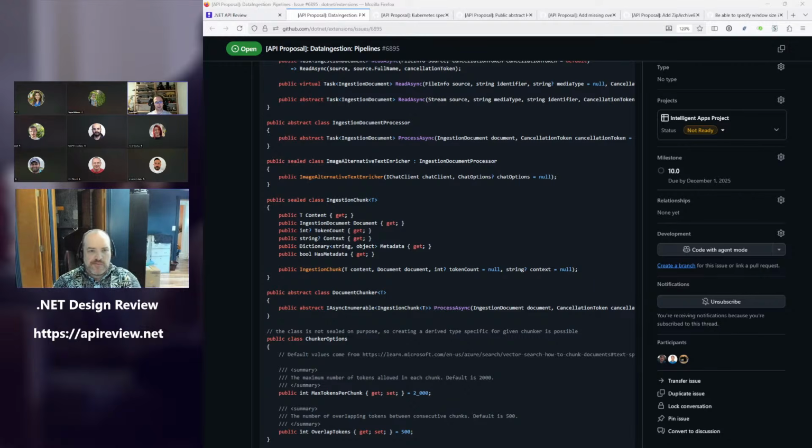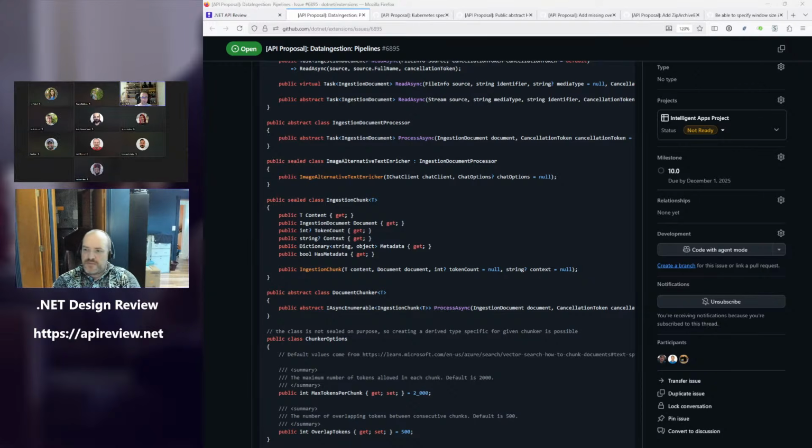So we represent that with an ingestion chunk and document chunker. A document chunker is something that splits a document into multiple ingestion chunks. As of today, most of the industry uses string for chunking. So it just chunks into strings. However, in order to make it more future-proof, I have decided to make it generic, similarly to what we have in Microsoft Extensions AI for IEmbeddingGenerator, where the T in 99% of cases is string as of today, but it could be something else in the future.